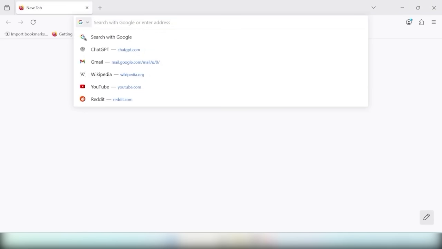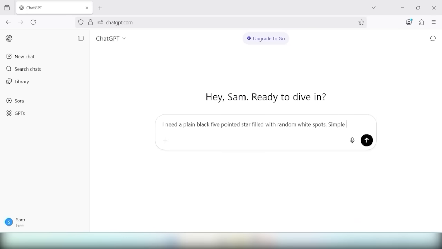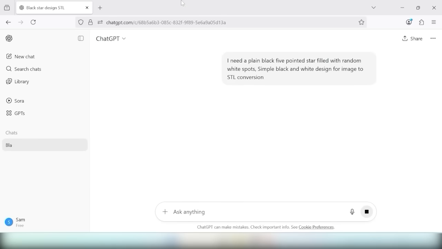Open ChatGPT and ask it to create a simple black and white sketch, just like a clean digital outline. For example, let's type, "I need a plain black 5-pointed star filled with random white spots. Simple black and white design for image to STL conversion." That is just one of my searches. I am sure you will experiment with your own ideas and get even better results.